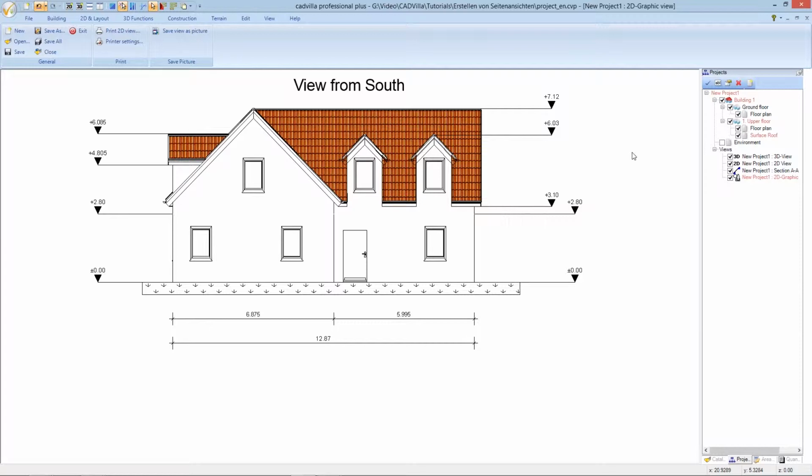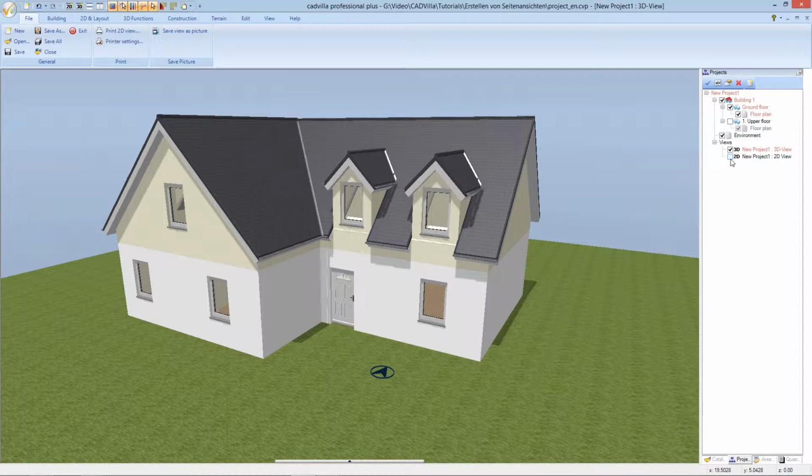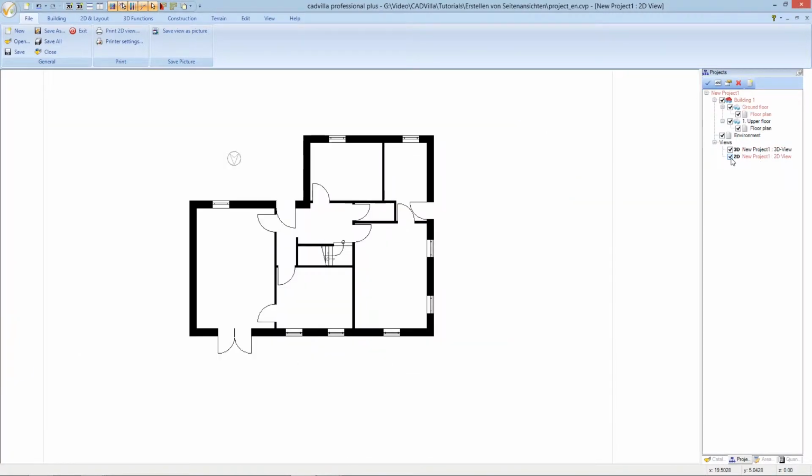In the first step, we open a model home, and out of this plan we will create a side view from the south. Before we start, we take a quick look at our model home in the 3D view. That's our model home in 3D, and we switch back to the 2D view.